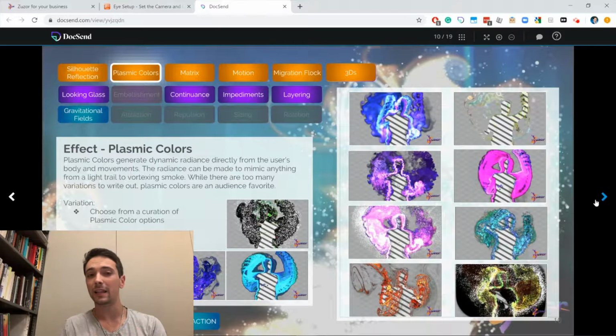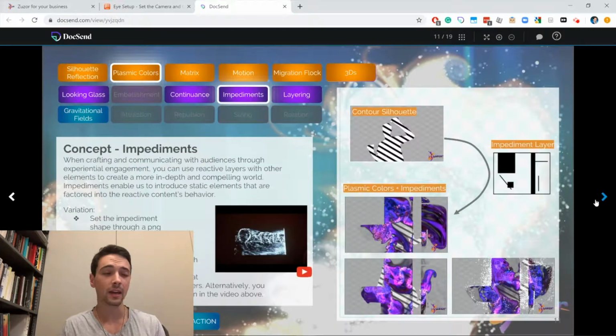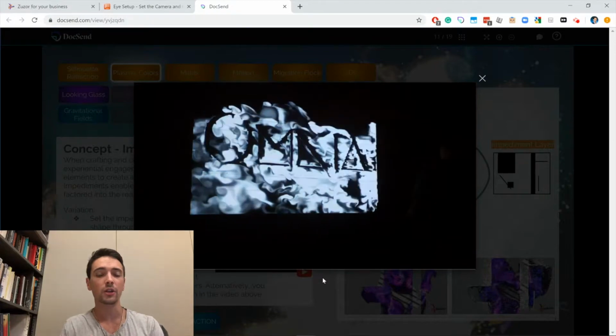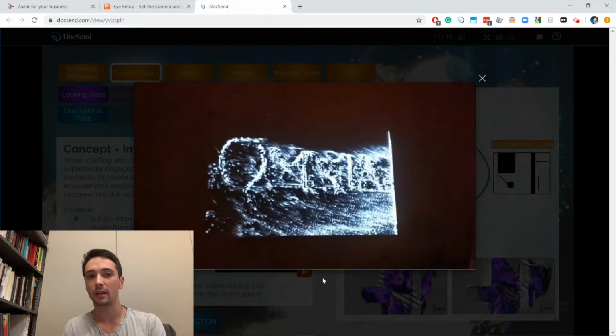Now the next thing is called plasmic colors. It's an effect that's actually pretty much a favorite for everybody. There's endless varieties, but really the movement of the person or the object generates what we call plasmic color. You can incorporate any colors you want and particles into it too. And there's an extra concept on top of that where you can incorporate an impediment. So you can see this example here where the logo is actually used as an impediment for the plasmic colors. So it actually interacts with whatever barriers you want to incorporate into the interaction.